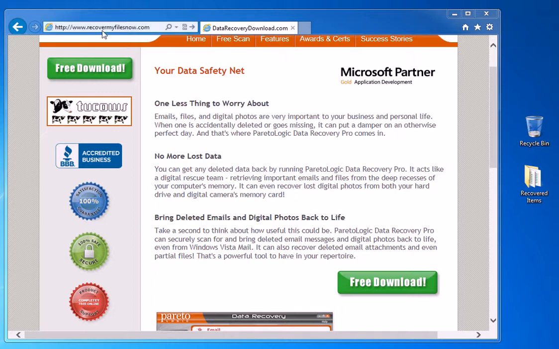So in this case, we're going to go to recovermyfilesnow.com, and the link is below this video. You can click on that link and it's going to take you to this page. What you're going to want to do is hit this free download button here and get the software installed, and we're going to run a free scan to determine if the file or files are available to recover.